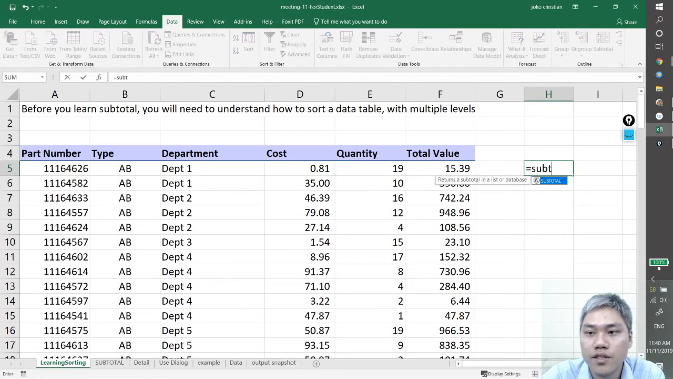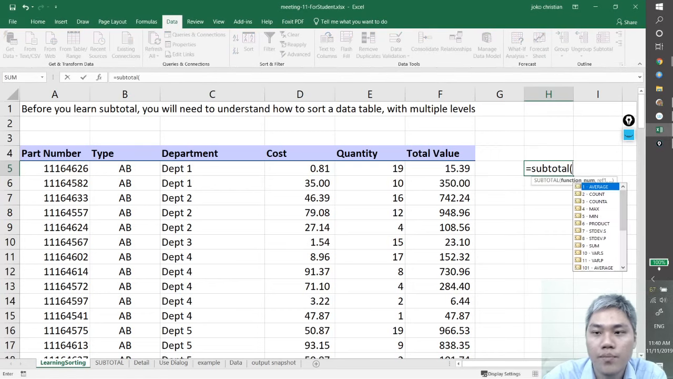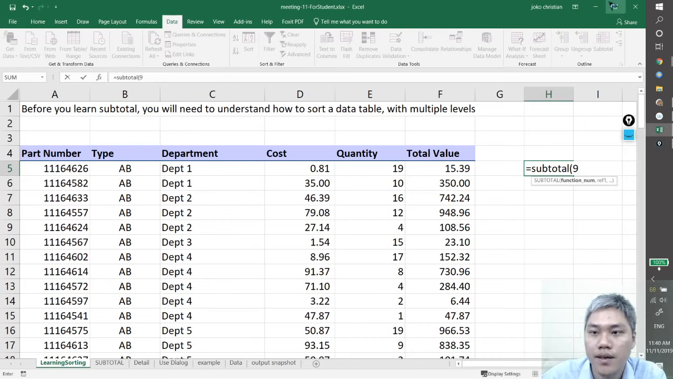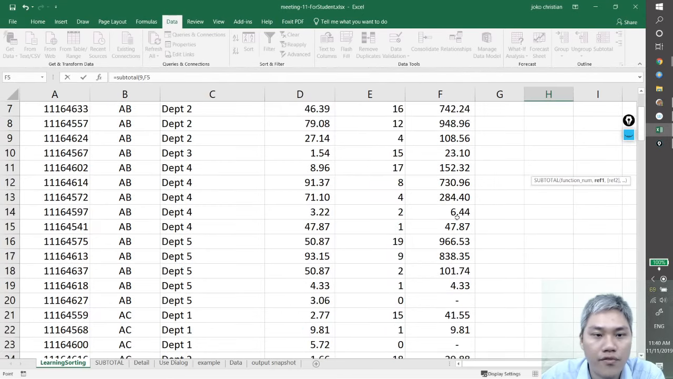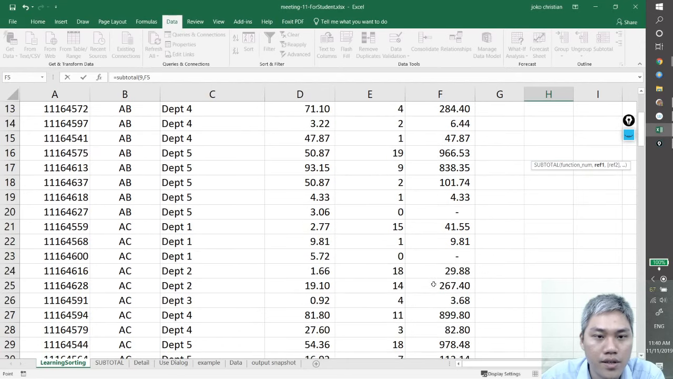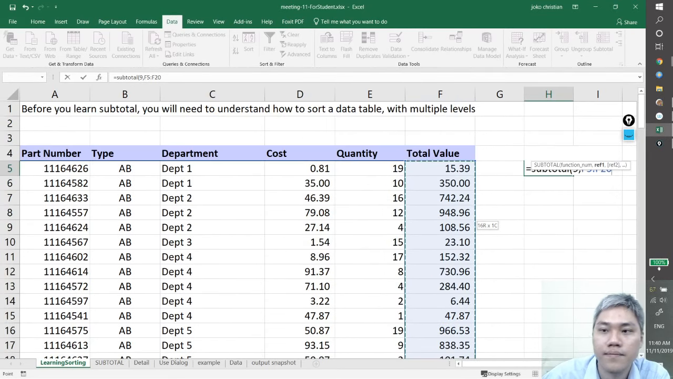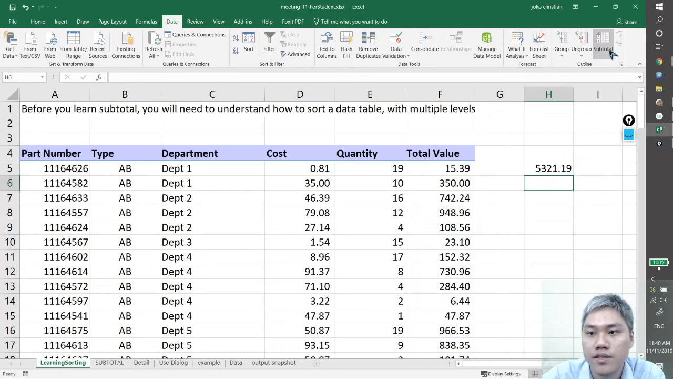But I should try it like this. Equals subtotal, open parenthesis. Let's say I want the sum. The sum, comma, from F5 until F20, closing parenthesis. So I have this.